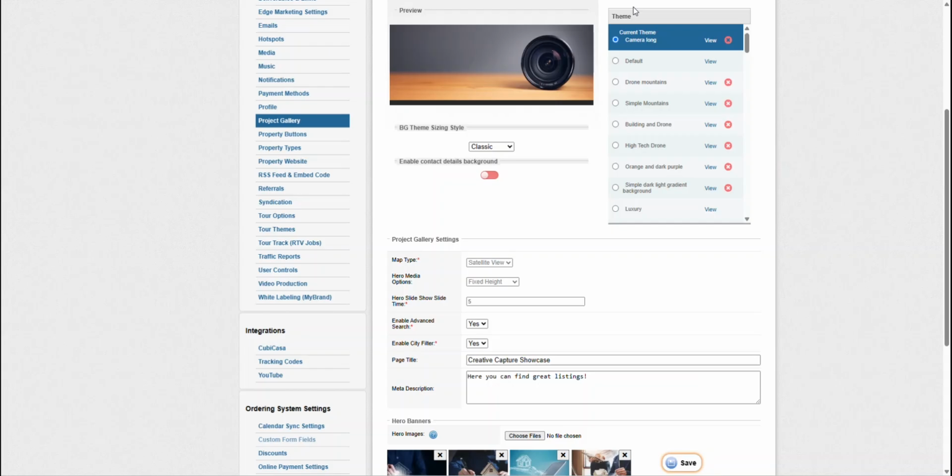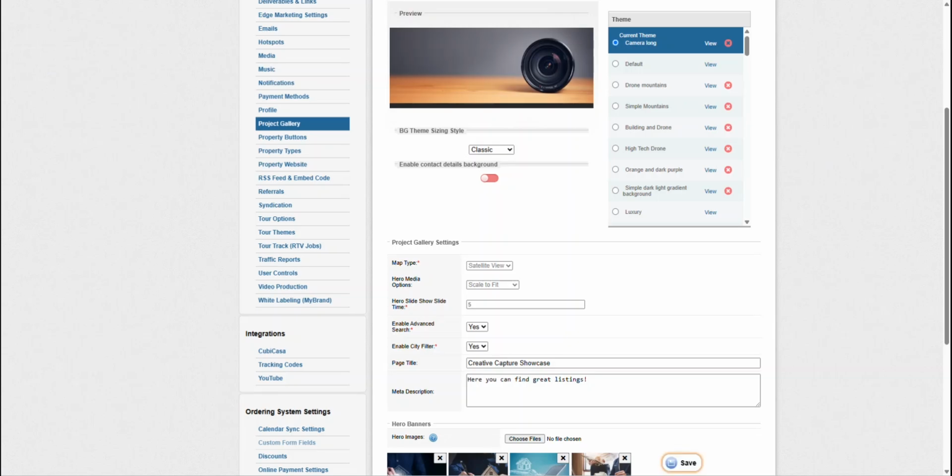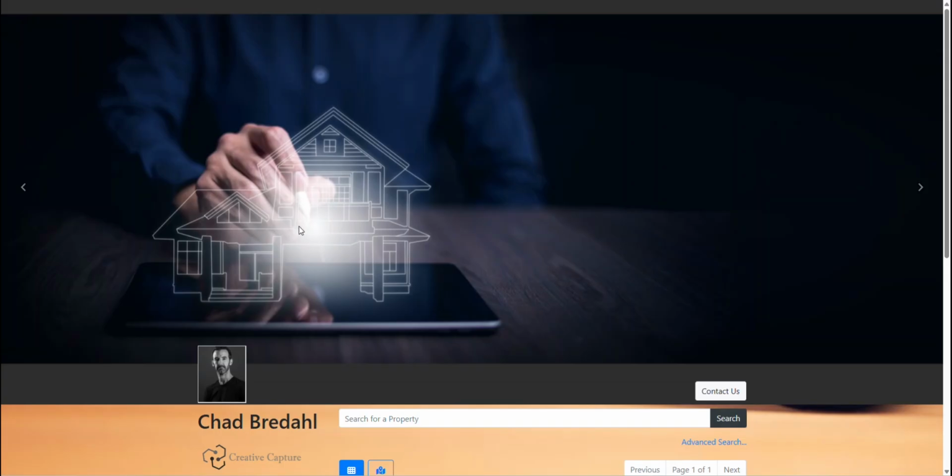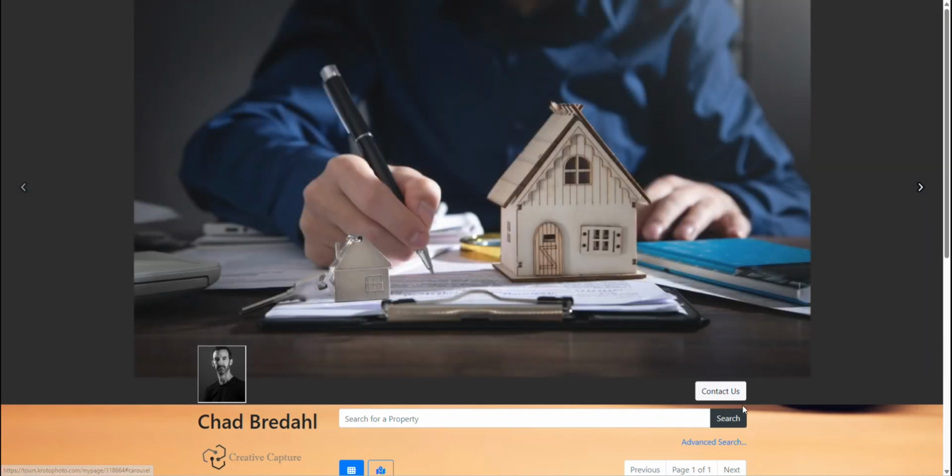Now let's give some examples of what the other ones look like, such as scale to fit, and we hit save, refresh. Now you'll see that the images above are going to scale to fit to this area here.